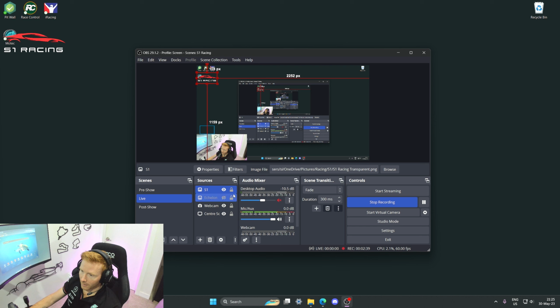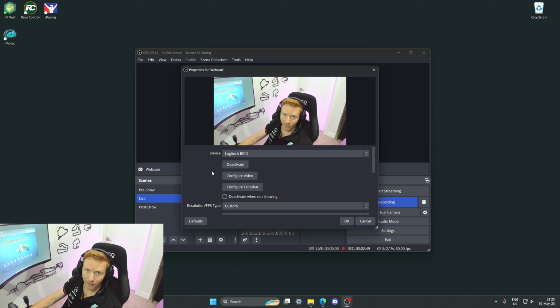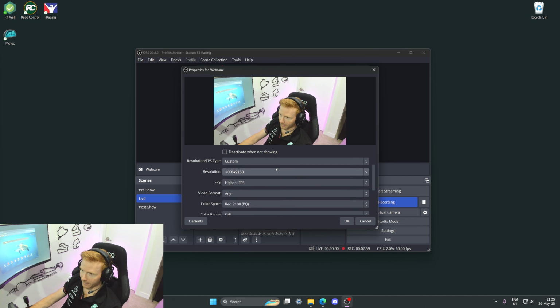Super easy. And then if we head down to webcam, this is usually an important one once you've added it and you've got it set up, just to double check the properties, because there's a number of areas to customize here. First of all, making sure that the right webcam or camera device is selected. So for me, it's my Logitech Brio. But then down to the resolution, FPS type, video format, color space. A lot of times you're going to want to set this to custom to make sure you're getting the right resolution and the right FPS for the recording or live stream that you're doing.